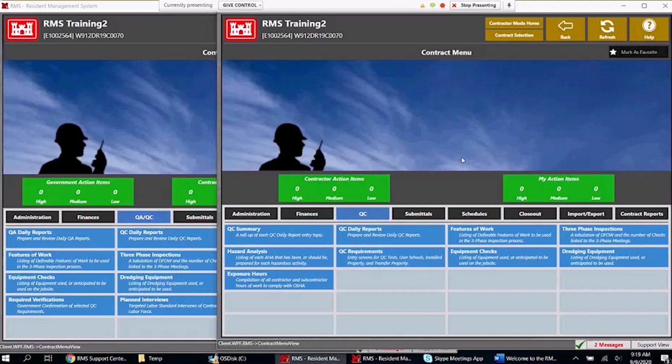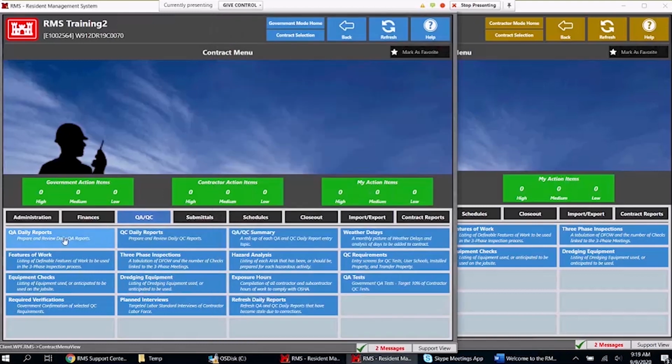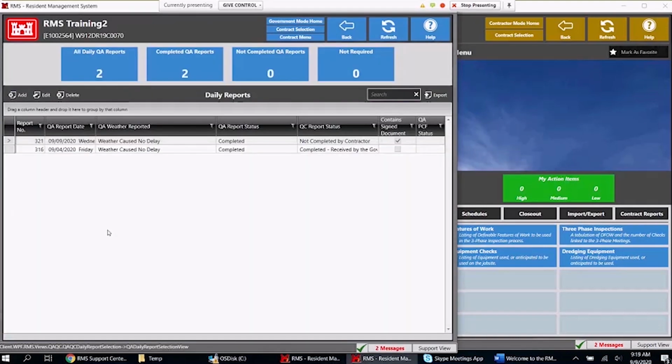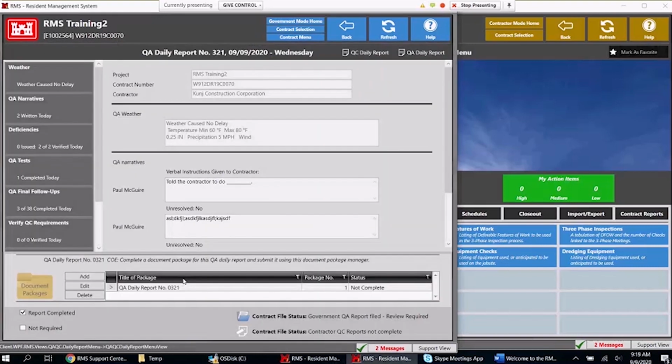Yeah, so how to get the QA report in the government document package. What we're going to do is go back to the daily reports on the government side, and we can open up the one that we already did. Right down here is where I can add it.